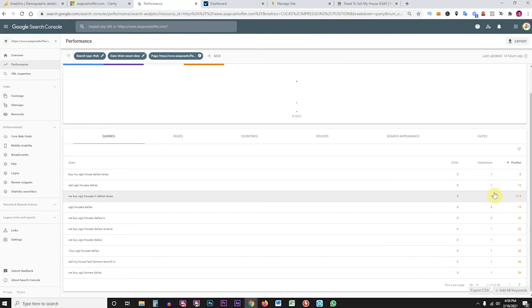Remember, I ignore impression 1. So 2 and 3, page 2, Ugly Houses Dallas. We Buy Ugly Houses Dallas, Texas, and We Buy Ugly Houses Dallas, TX. So I'm on page 2, page 3 for those.